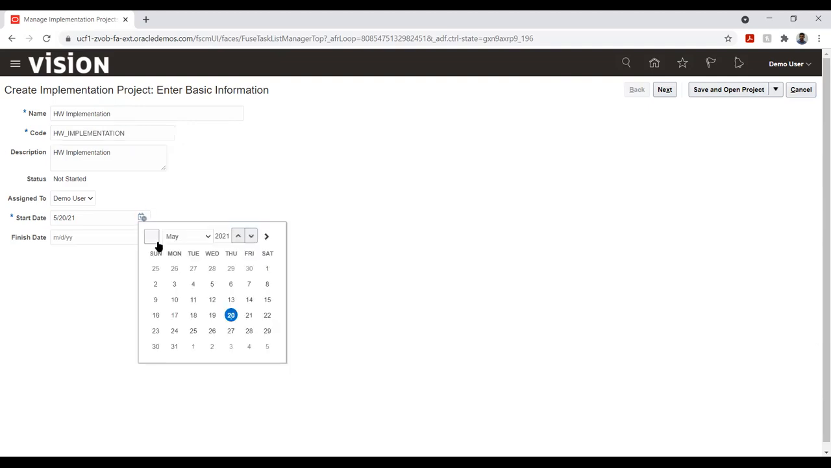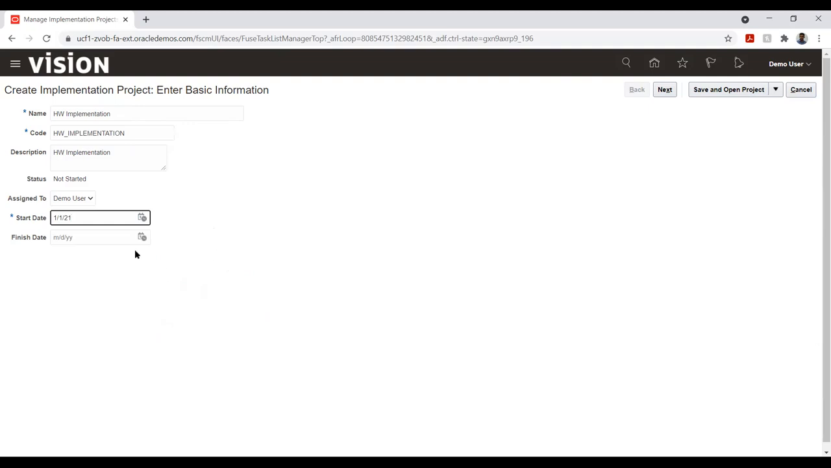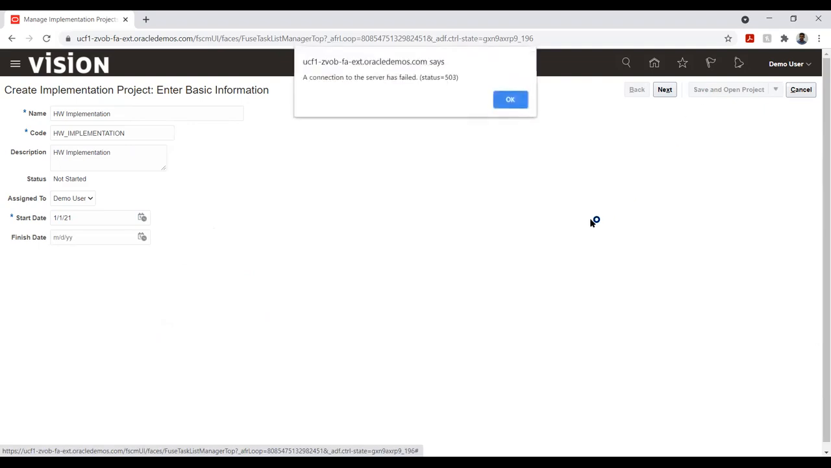I can give the start date and end date to it. Let me say it is the 1st of January. For now, I'm not giving an end date; we can give it at a later point. We have two things here. I can click next and add the offering, or I can say save and open the project, and from there I can add the offering.